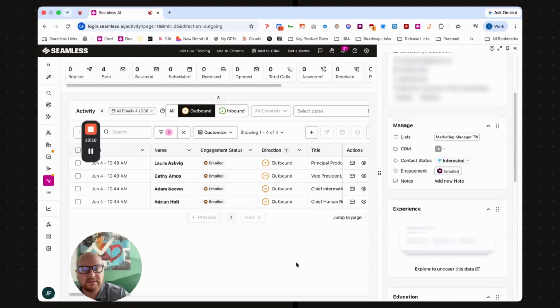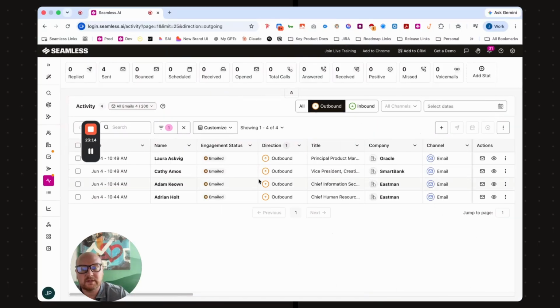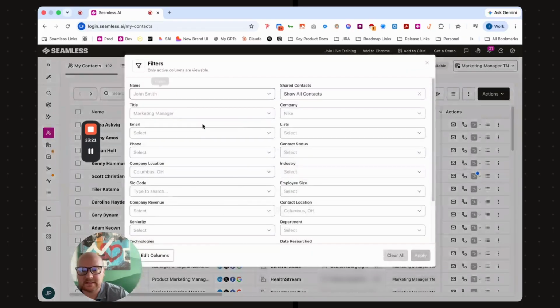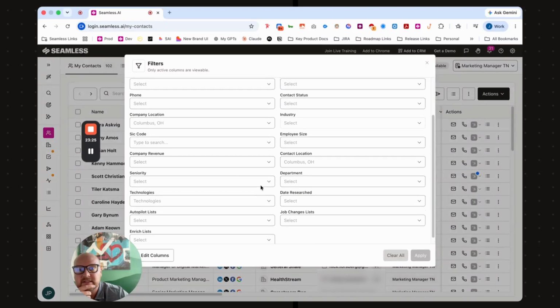So I want to go ahead and note that. And so now I can, from here, really quickly see that Laura is interested. I can go into my contacts, and from my contacts, if I want to filter down, we have the status contacts as well from here. So I can go ahead and filter down by contact status.